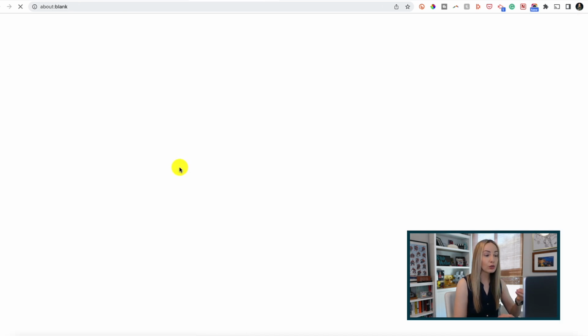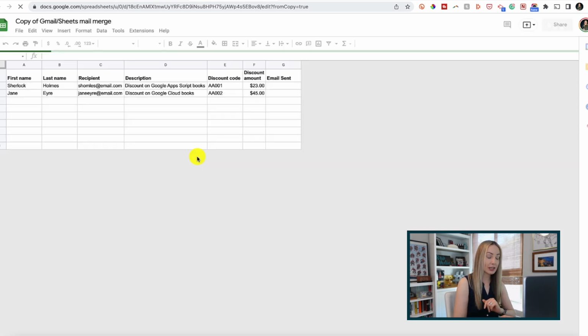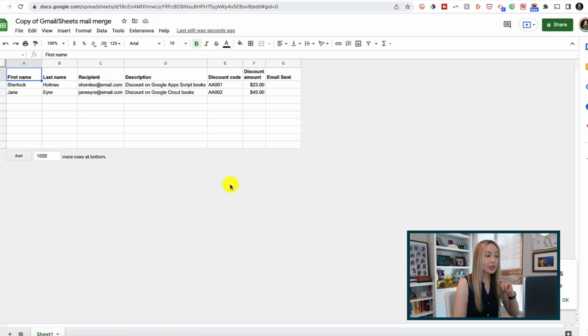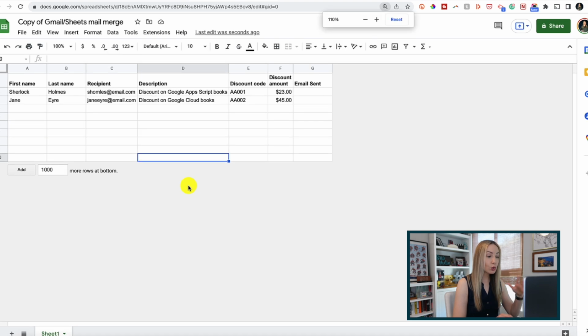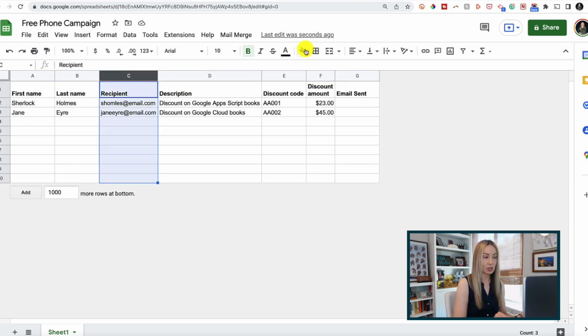Now this new Google Sheets page is gonna come up asking if you'd like to make a copy of the document, which we do, so click on Make a Copy again. Now, here we are in our mail merge spreadsheet. This is your own sheet now since you made a copy, so you can title it whatever you want, like maybe based on campaign. And you can customize any of these headers and columns except for the recipient and the email sent columns.